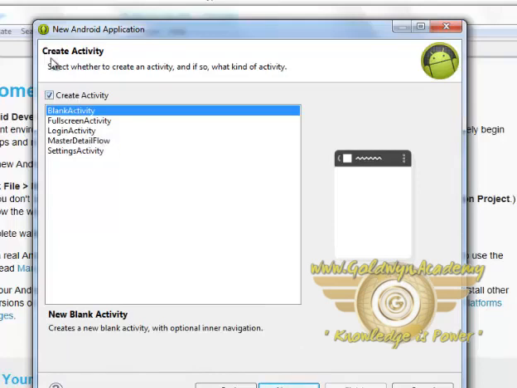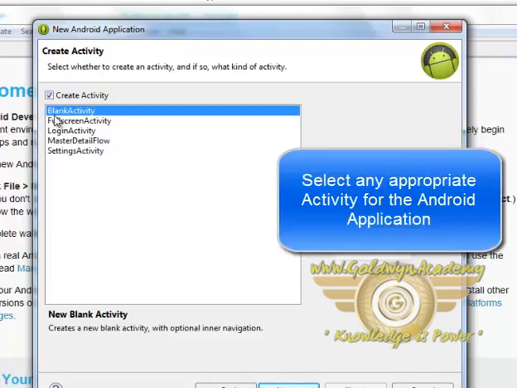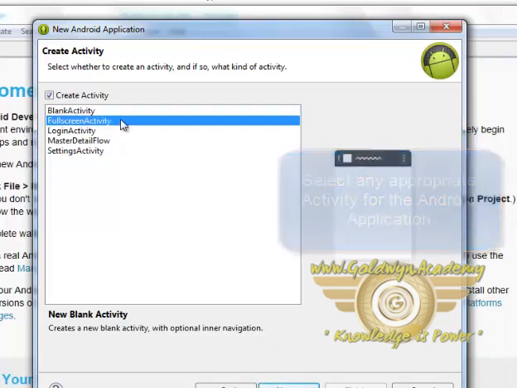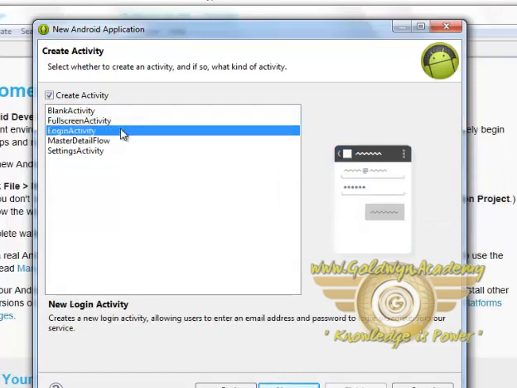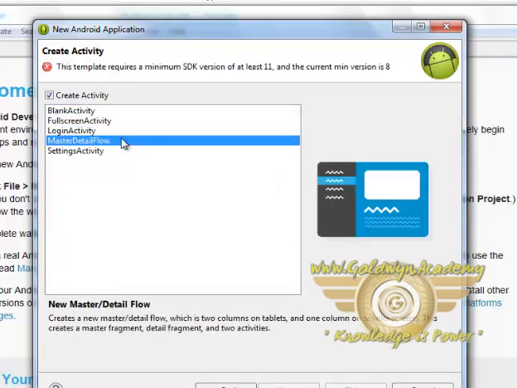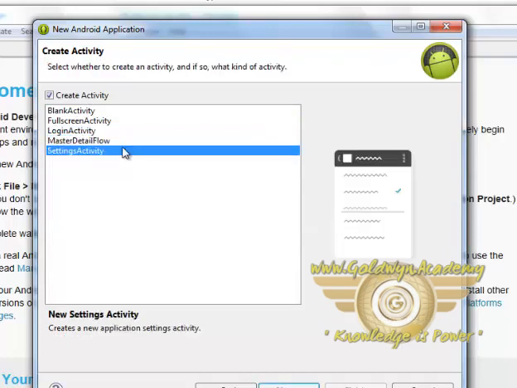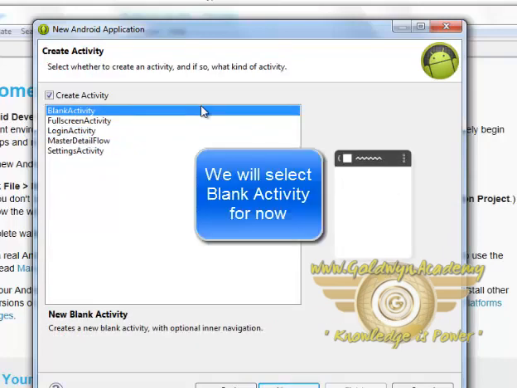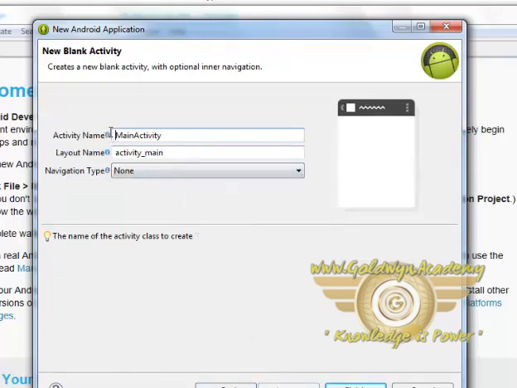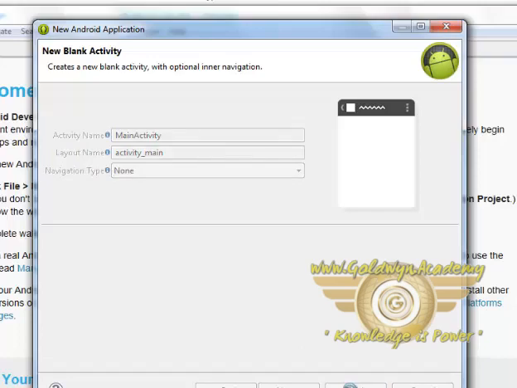And it asks for our activity, which is our main activity, and we will make it a blank activity right now. You can choose from full screen activity, login activity, master details activity, and settings activity. We will choose the blank activity right now and press Next. Activity name, and click Finish. It will create some files and load them for us.